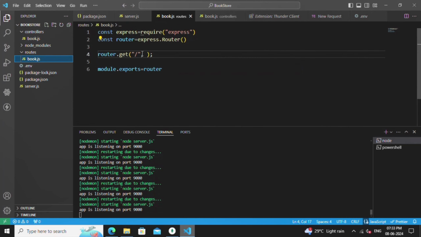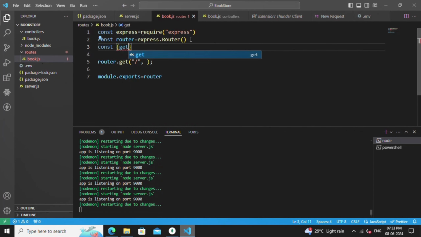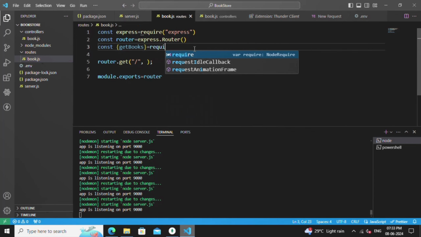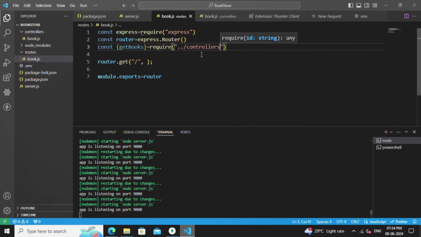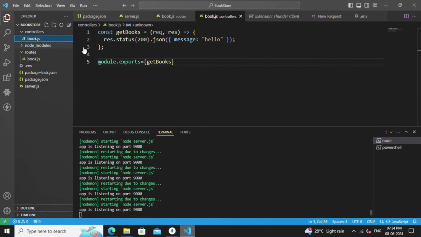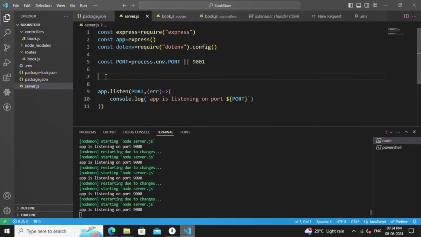We come back to our routes and here I will require that getBooks method so we can use it. Inside the controllers we have the book. Now I will pass that getBooks method here. Then now you can see our code is cleaner and more readable.